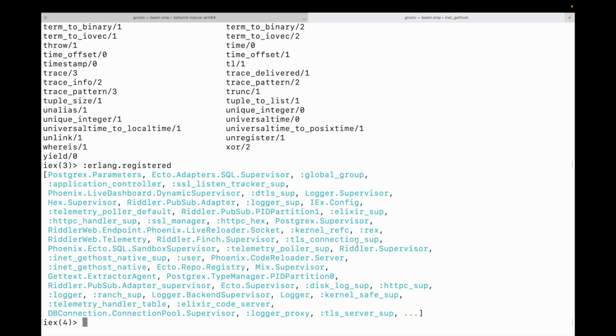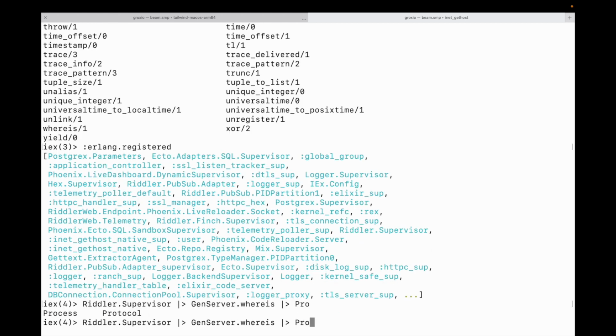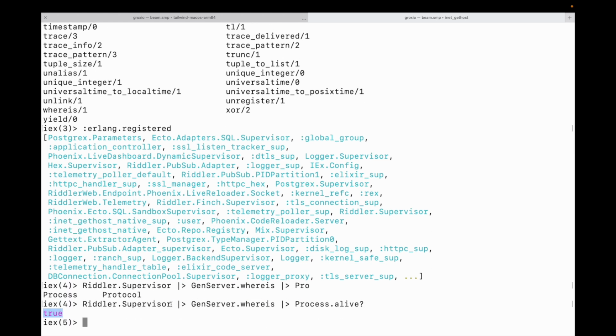So I'm going to start with this process name. And then I'm going to look it up with a GenServer.whereis. And then I'm going to do one more call to Process.alive?. Yes, I do have a running process, and that is this thing. And the API that I'm going to use to access it is in Phoenix.PubSub, just like that.